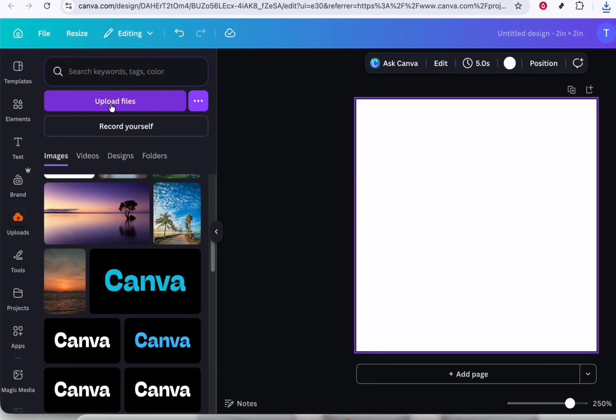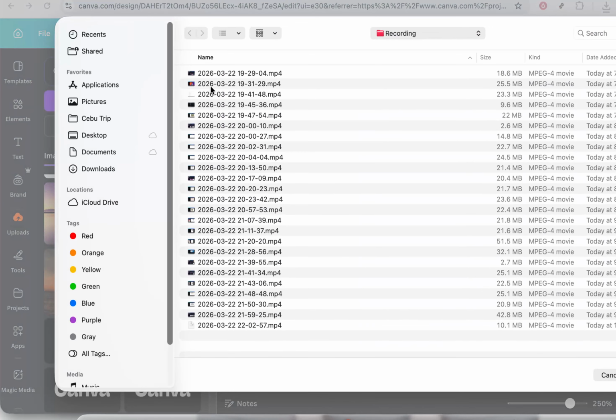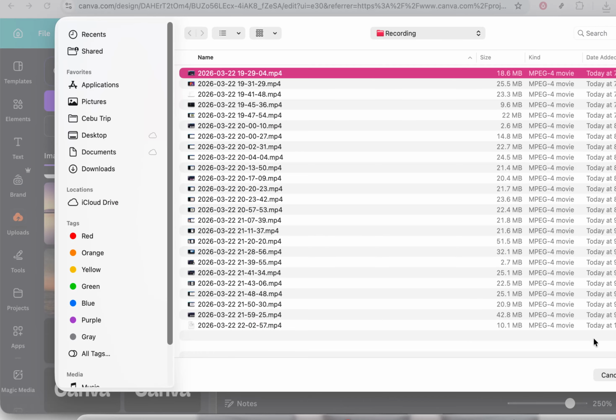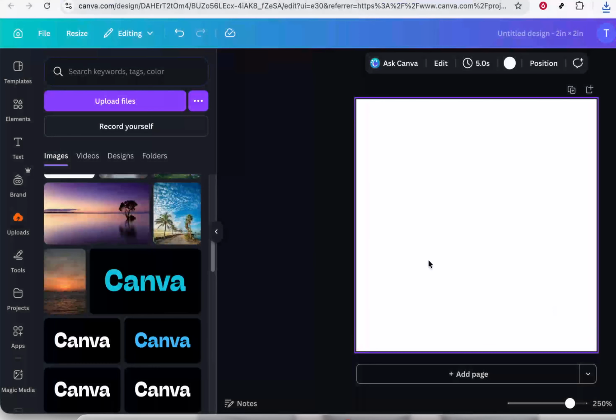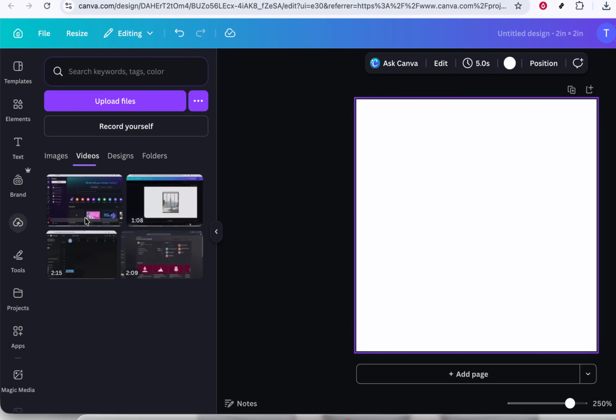Inside the Uploads panel, you'll see a button that says Upload Files. Click on that button. A file browser window will open, allowing you to navigate through your computer or device. Find the video file you want to upload. This could be an MP4, MOV, or another supported format stored in your downloads, desktop, or any folder you prefer. Once you've located the file, click on it, then click Open.